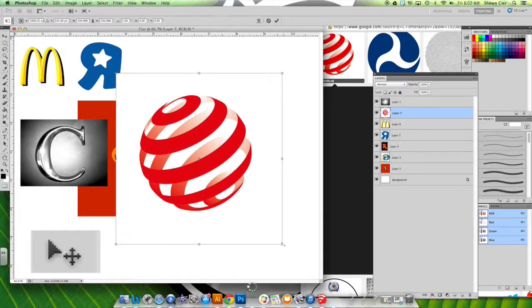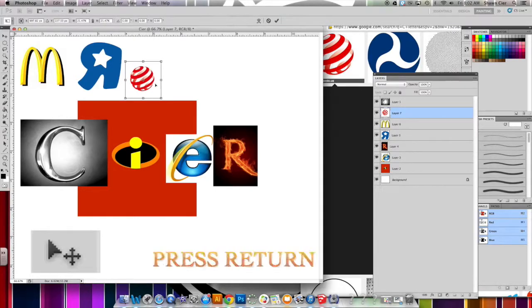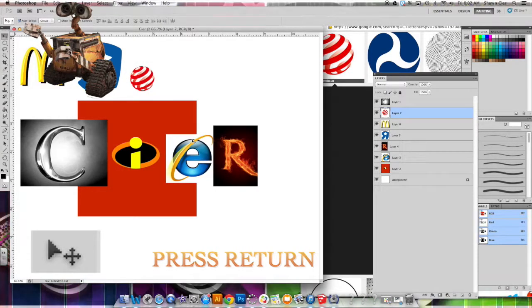So I'm going to make it, it's way too big. I'm making it small with Command T again, and then I'm just going to place it about where I want it to be. Whoops, I don't want to move that. I just want to move this. And of course, I'm pressing return every time I finish a transformation.